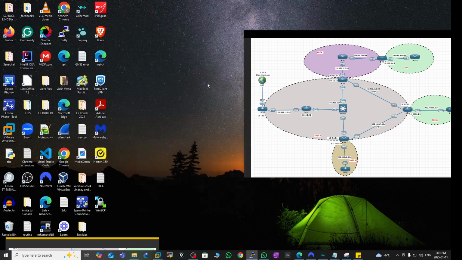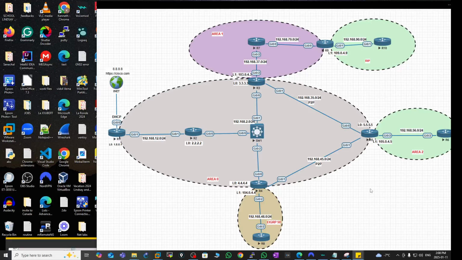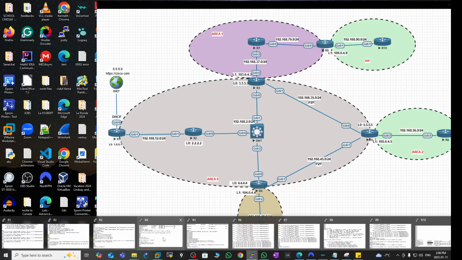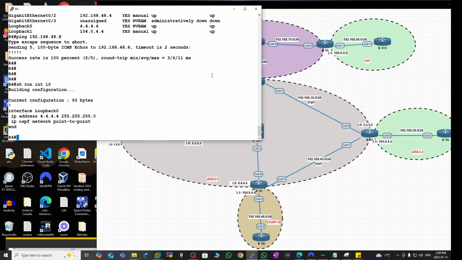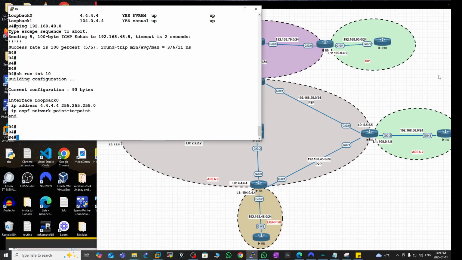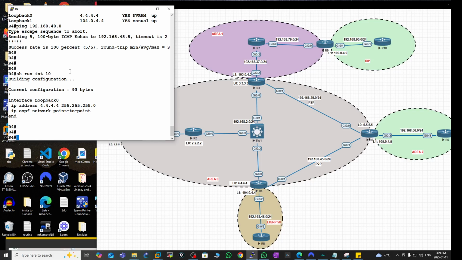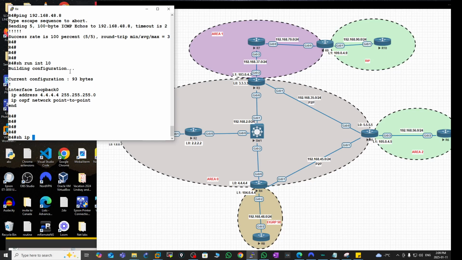What we're going to do right now, we're just going to enable EIGRP and then RIP. We can start with EIGRP first. So we're going to go to router 4, and the first thing we want to do is a show IP interface brief.